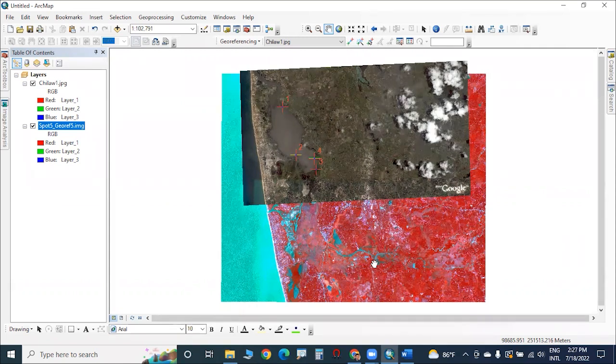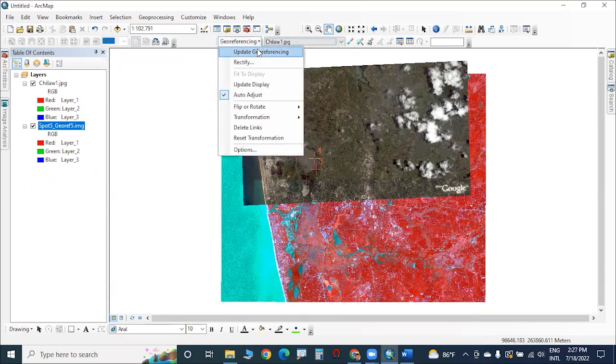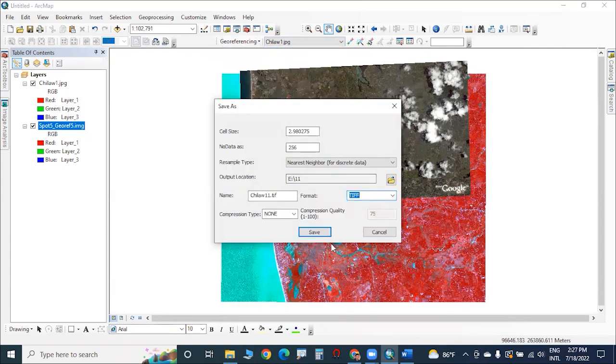Then we have to rectify. After georeferencing you can rectify this one, and you can do a clip again, right? So go to rectify, choose your location, and the name is Chillout 1 underscore georef, and the file type is Imagine image.